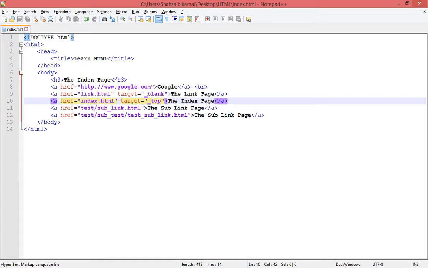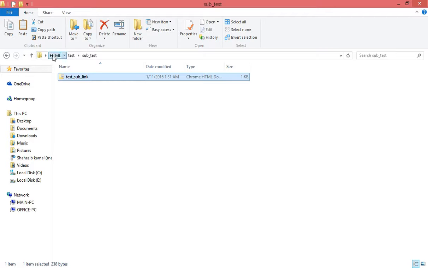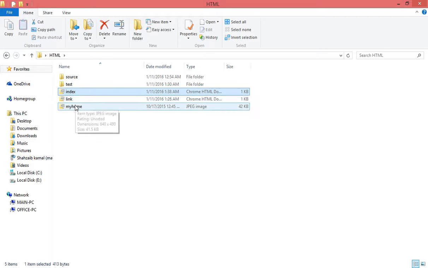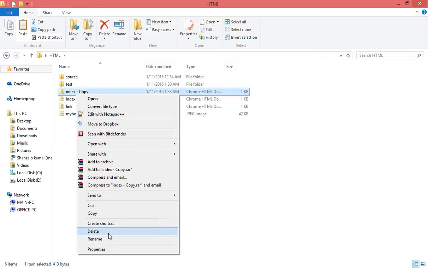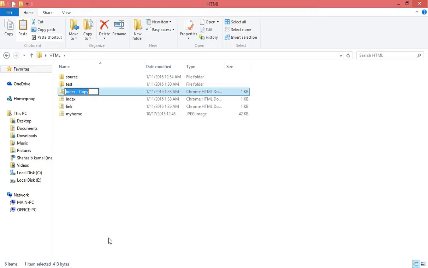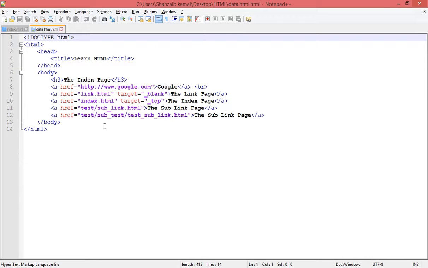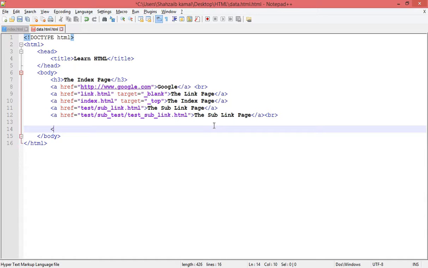So let's create another new page in the HTML folder. I'm copying the index page, index copy, and renaming the page as data.html. Now let's open the data.html in Notepad++, and after the many a tags add the br. Then I'm going to create the h1 heading, and here I'm adding the value for the heading, and then I want to put some bluff data here.